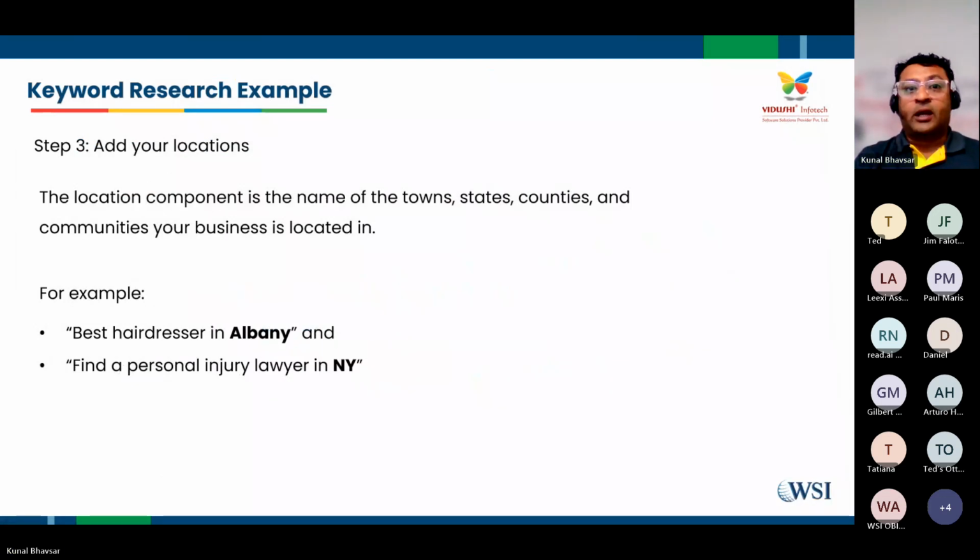Next, once you have your core terms with modifiers, you can add locations to your terms. The location component is the name of the towns, states, countries, and communities your business is located in. For example, best hairdressers in Albany and find a personal injury lawyer in NY. Once you have the keyword list ready, it is time to sort the keywords by their search intent.